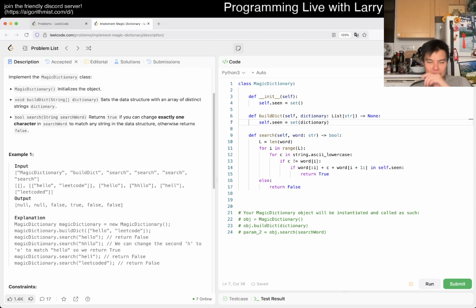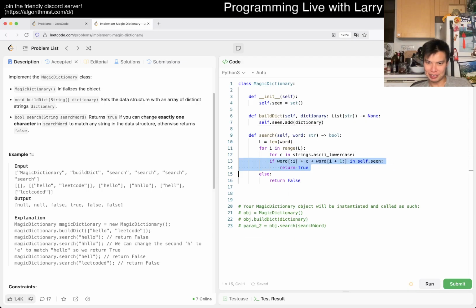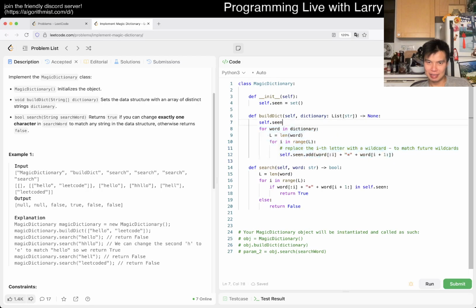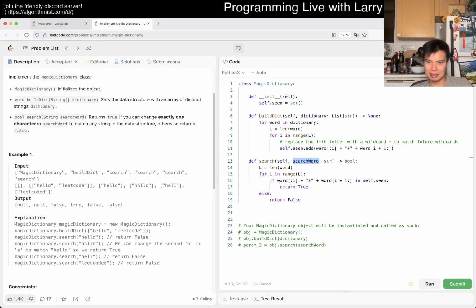Actually, it's not that bad. I think I was just trying to keep it to a set. Let's see how far I can undo for now. Okay, so this is the wrong solution, but it's not that bad. Instead of using a set, maybe we just use a dictionary, right?